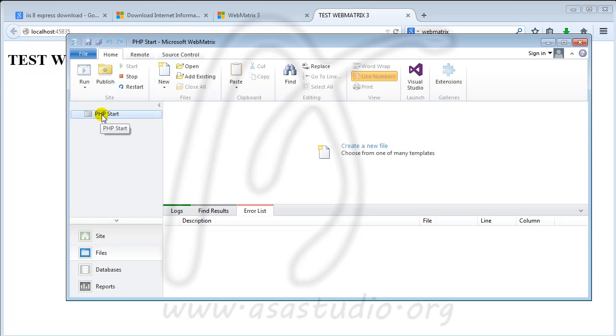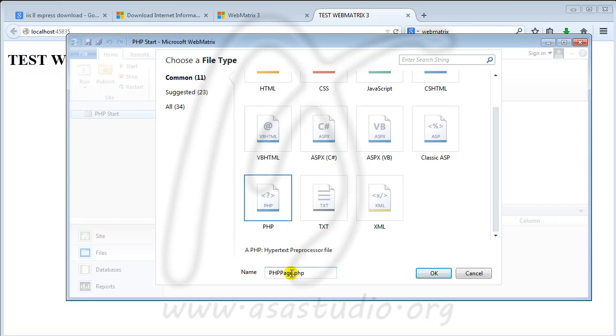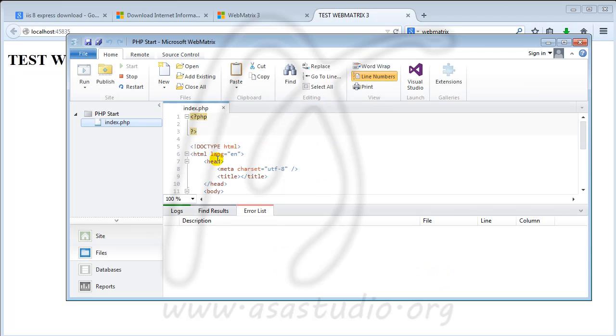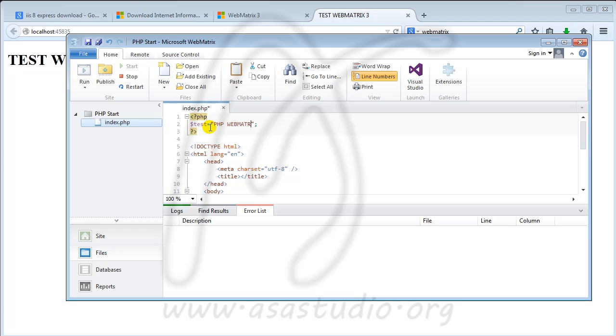Now I have the PHP Start folder. Right click, new file, and I create a PHP file. Here I need index.php, and press OK. Now I have the index file, and here I add a variable, testing, equal to a string, PHP Webmatrix testing, maybe like this. And in the title I type PHP and echo dollar testing, okay, like this.